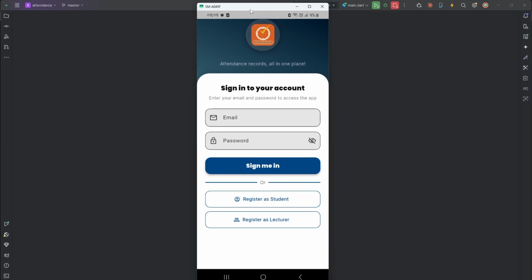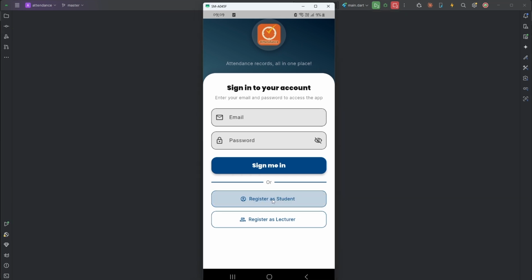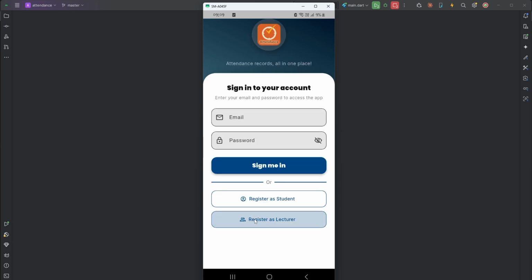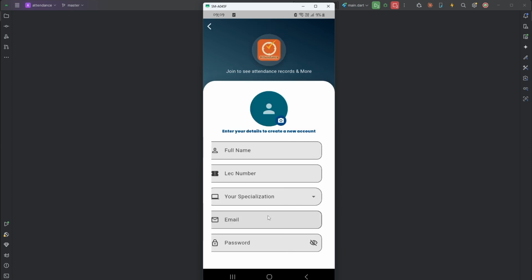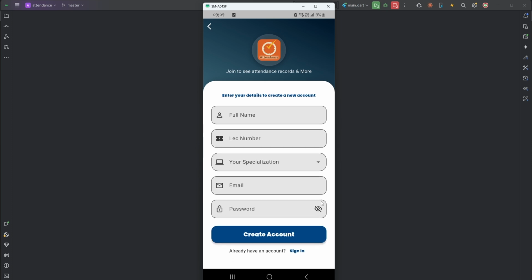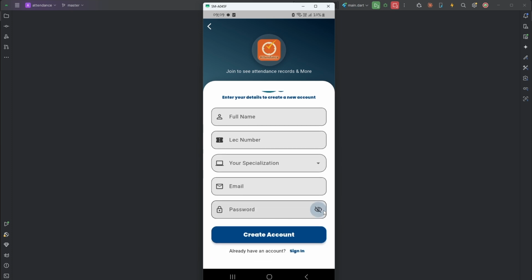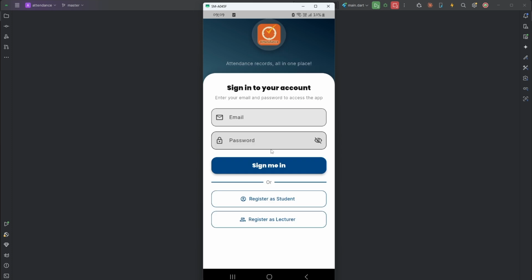So this is the sign-in screen, and students can come here and register by clicking on that button and entering this information. Lecturers can also come here, click on this button, and register themselves. In a real world scenario, the school of course has these details already and creates the accounts for the users. But for our case, we do not have any of this information, so we have to enter it ourselves. And if they already have an account, they can go on and sign in.